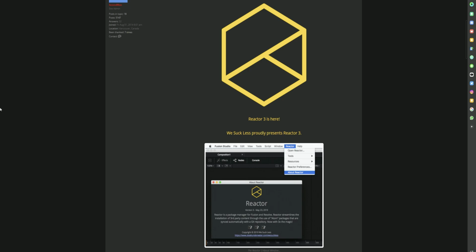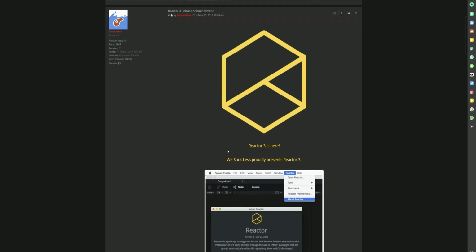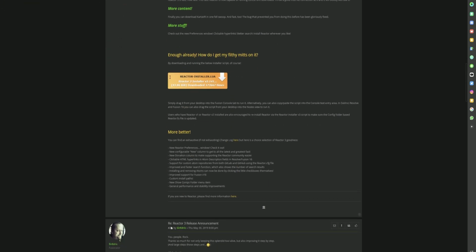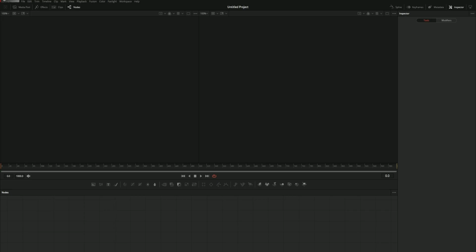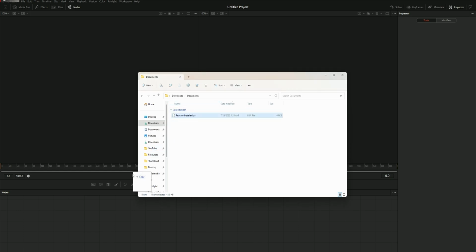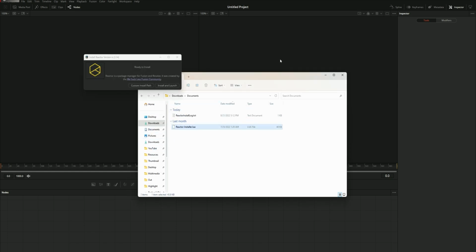So to install Reactor to DaVinci Resolve, download the Reactor file from the website given in the description. After that, open DaVinci Resolve and head over to the Fusion page. Then drag and drop the downloaded file to Fusion. It will show the installation menu.